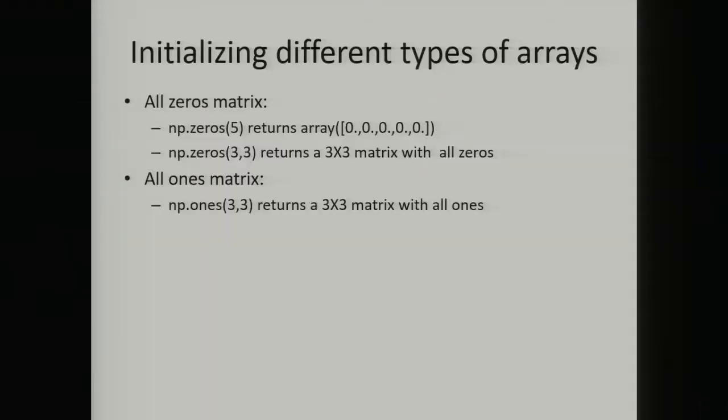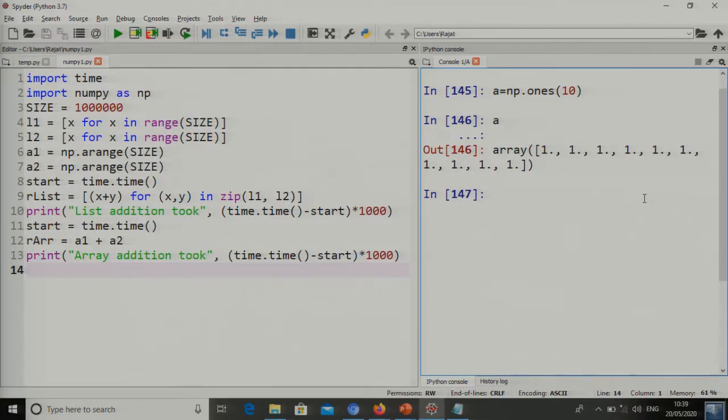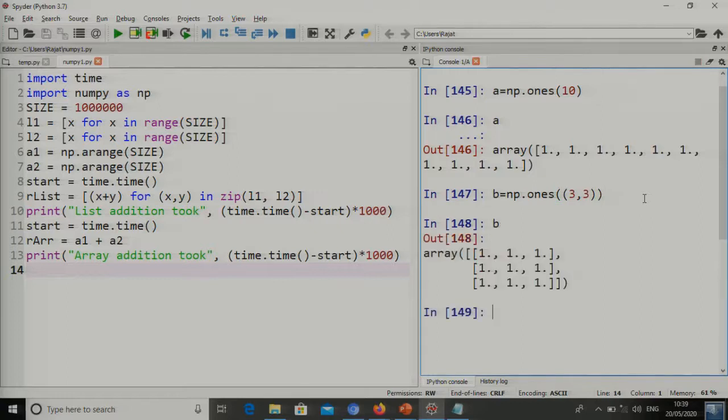Second is ones, that is np.ones. np.ones 3 comma 3 will create a 3 by 3 matrix with all ones. That is, A equals np.ones 10 will give me a vector with 10 ones, whereas B equals np.ones 3 comma 3 will give me a 3 by 3 matrix with all the elements being ones.